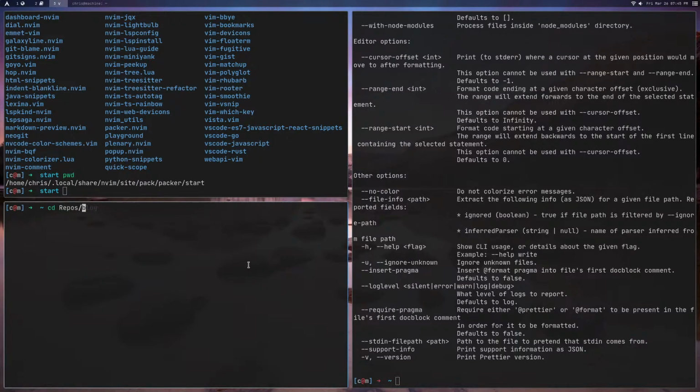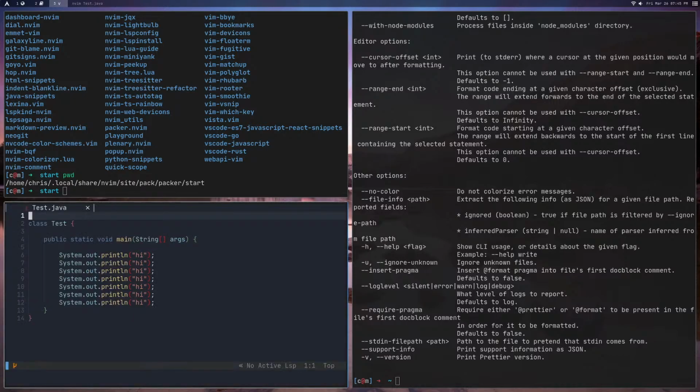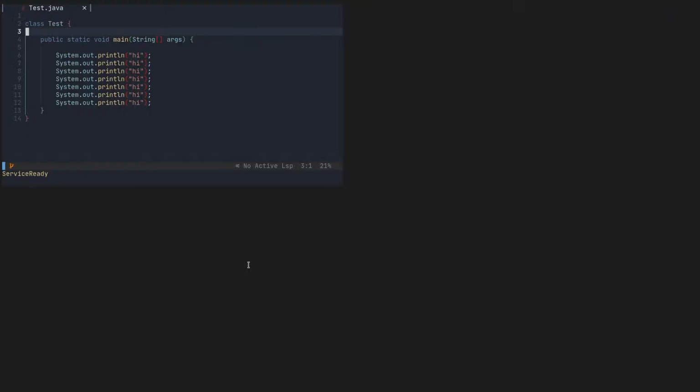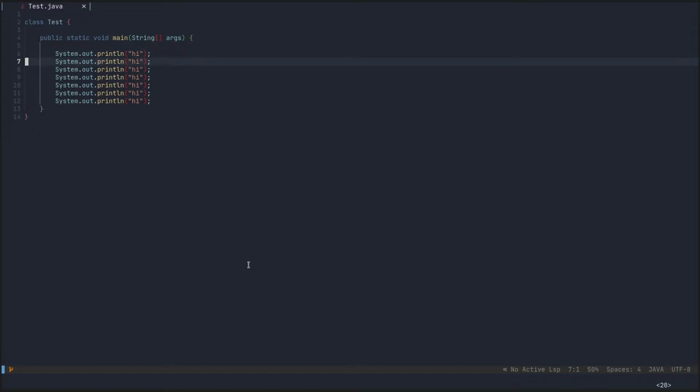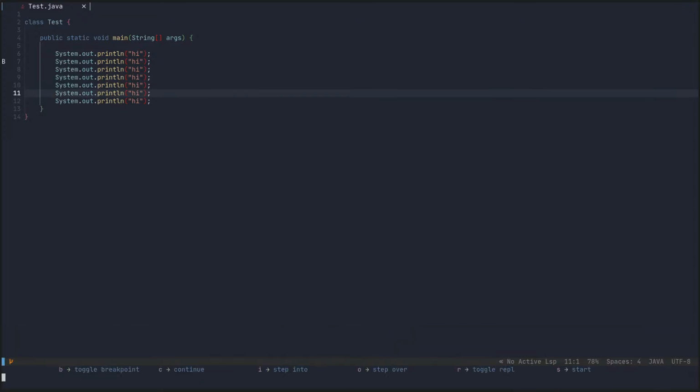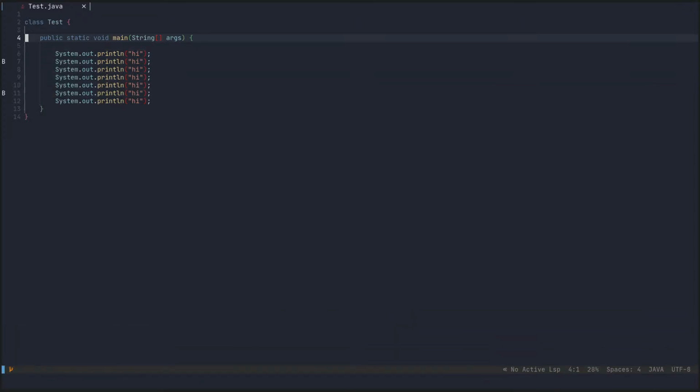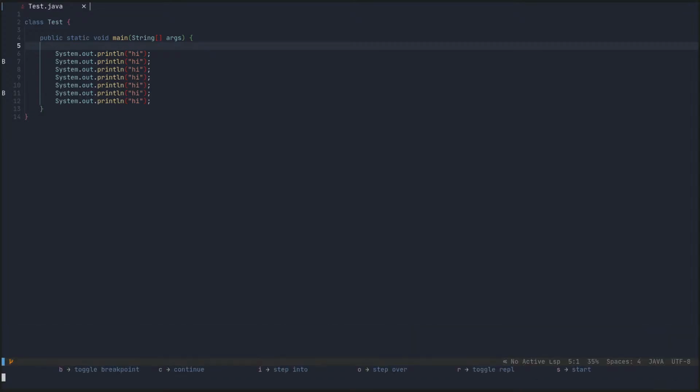So, repos. We'll start with the debug one. Java debug test. There you go. We started it. Now we can do D. We'll toggle a breakpoint here. Whoops, space DB. We'll toggle a breakpoint there. And now what we'll do is D.